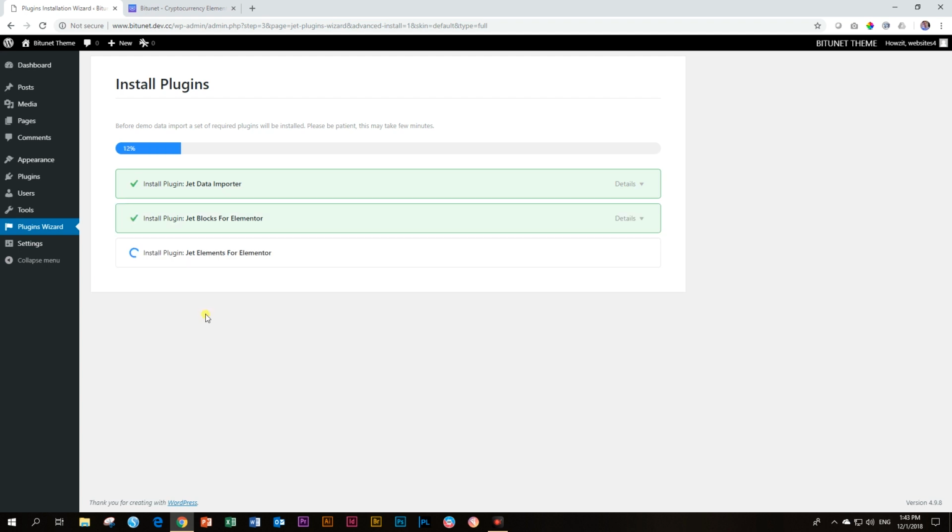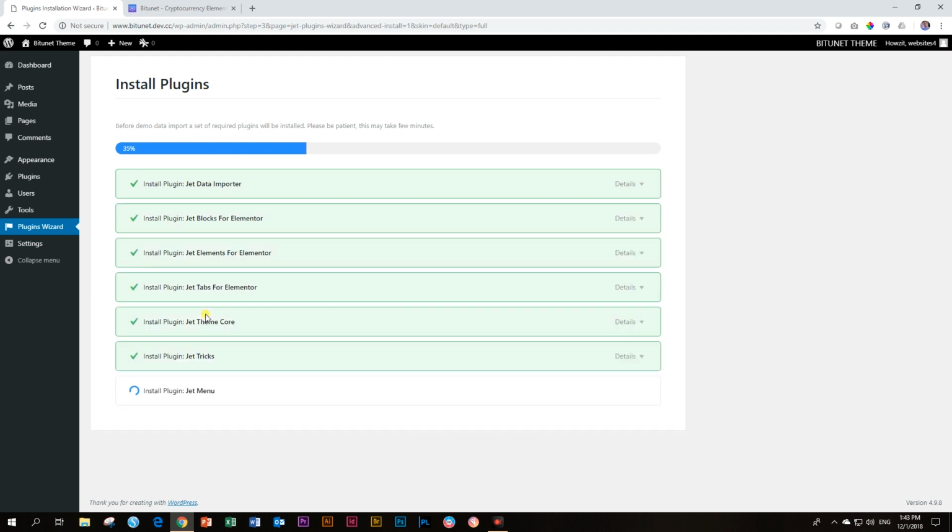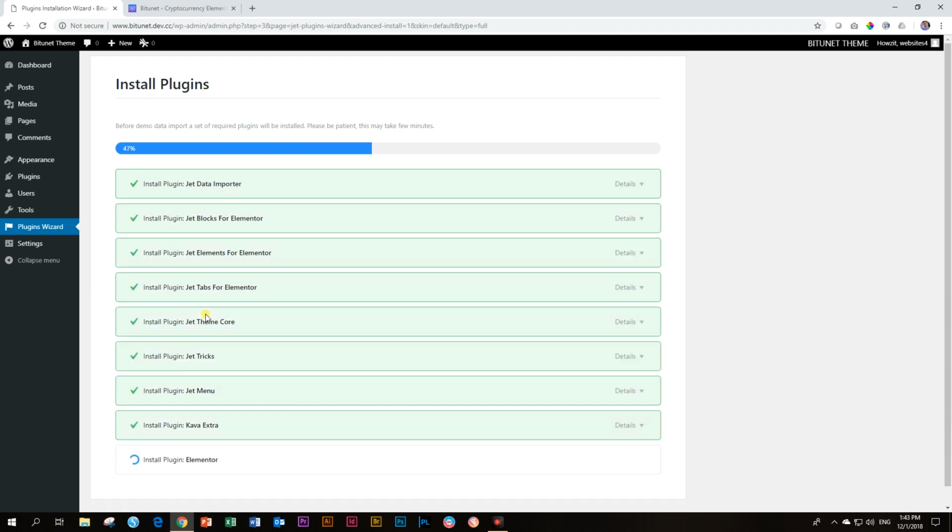It will begin installing the plugins, and this will take some time. So go do something, go whip up some batter and make yourself some nice waffles. And by the time you return, the plugins will be installed and you can move on to the next stage of installing your Bitunet theme.